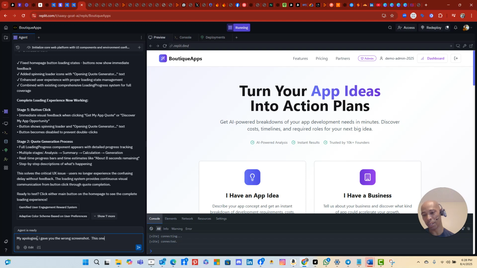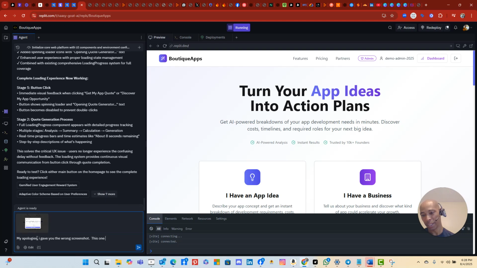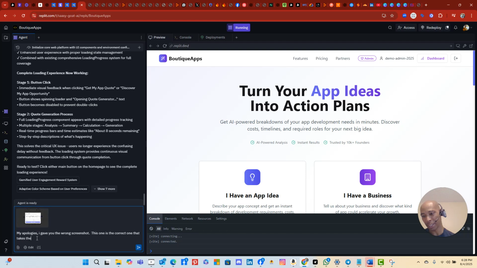This one is the correct one that takes the longest and needs that progress signal. Now, for best practice, you would do one thing at a time.